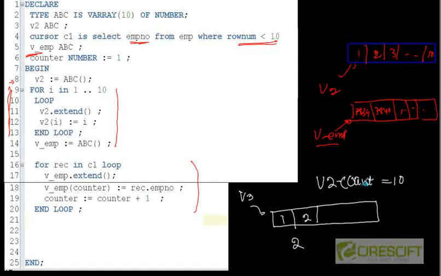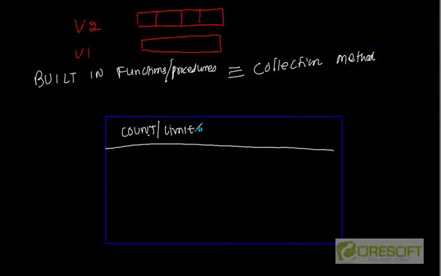Another method is called limit. v2.limit will give me the maximum size of this VARRAY. In this case it will be 10. So count gives me the number of elements in that VARRAY, and limit gives me the maximum size. Then another method is called exists.